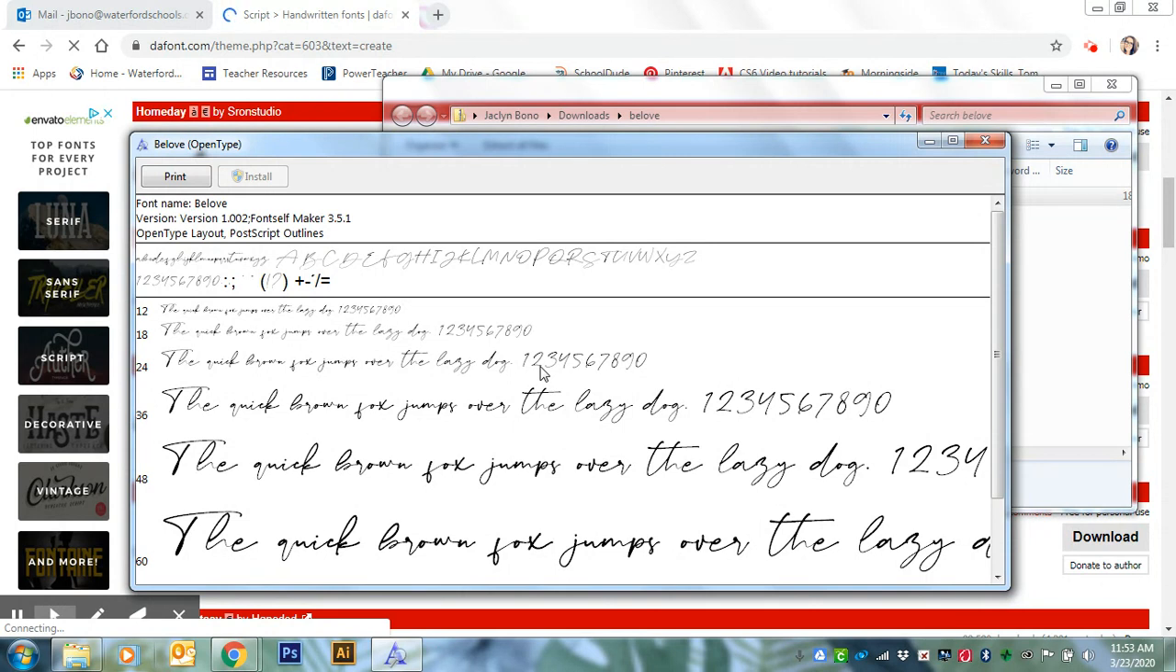If you had Photoshop or a different program open, you would need to close out and then reopen, and then you will see the name of that font. So you would need to know that it's called Belove, and then you would just go search that name and you'll be able to find it.